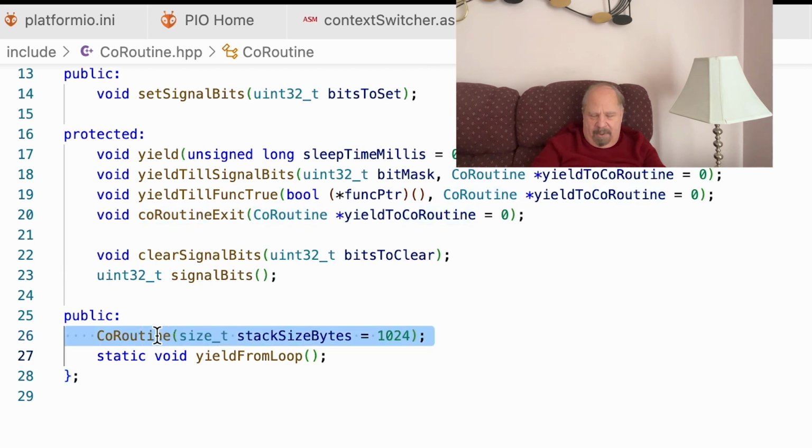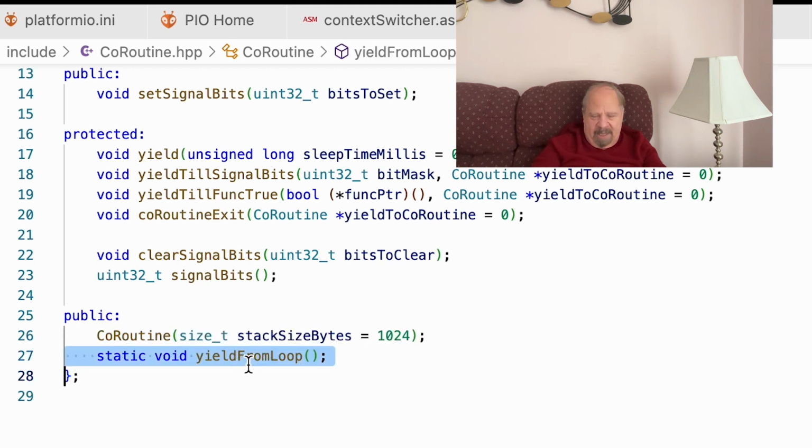There's a constructor that you can call to set your stack size. Most of the coroutines that I've been writing are simple. 1024 bytes for a stack seems to be fine. That might seem big for some smaller processors, but for a Cortex M4, it's not bad. There's a lot of RAM in a Cortex M4. I've had one coroutine that needed more than 1024, and you can certainly use less. On machines that have smaller RAM, they tend to use less stack anyways, so you can set the stack size smaller. And then there's a static method, yield from loop.